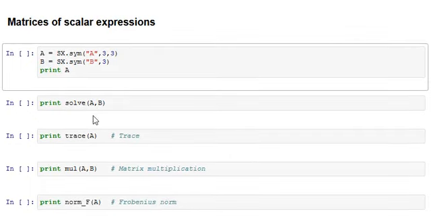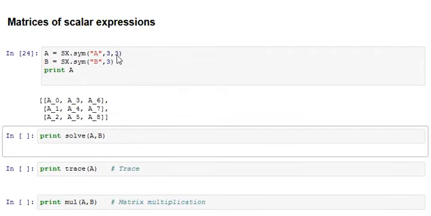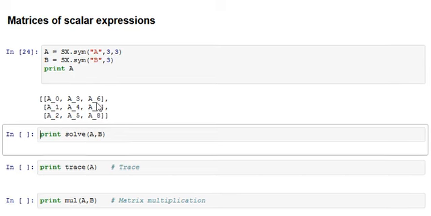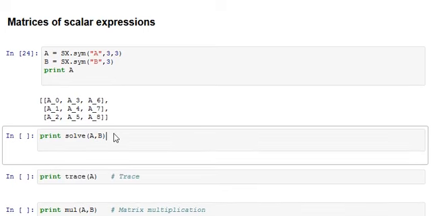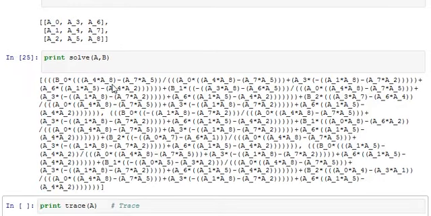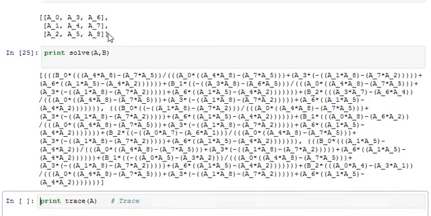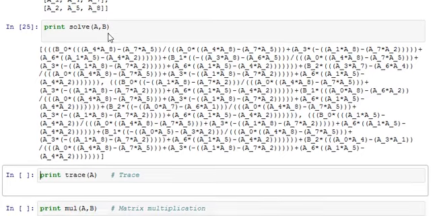Now let's move on to matrices of scalar expressions. If we give extra arguments to SX.sym, it can take a number of rows and columns. So let's construct a 3 by 3 matrix of symbolic primitives. Each entry is a symbolic primitive. We can do operations on this, like solving A\b, which would be system inversion, what you would learn in high school, doing Gaussian elimination on A symbolically without pivoting, of course, because everything is symbolic. You cannot make decisions. So you get these large graphs.